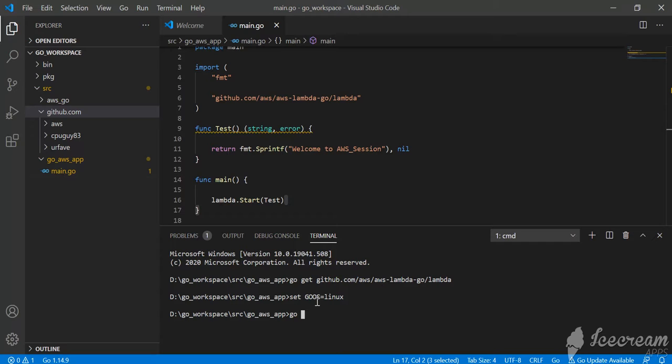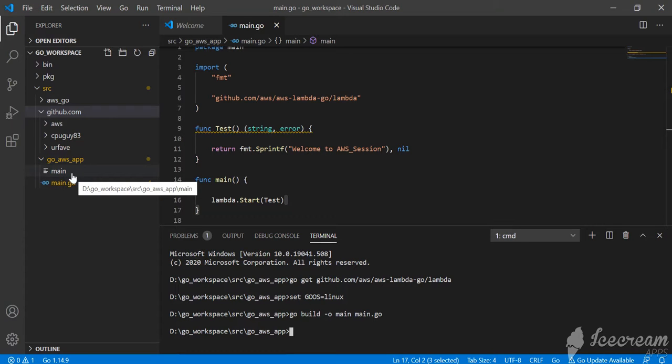Now I am executing the go build main.go command to generate the Linux executable binary. Here we can see the Linux executable binary is generated for our application. So far we have completed the first step in the development of a Golang AWS serverless application.